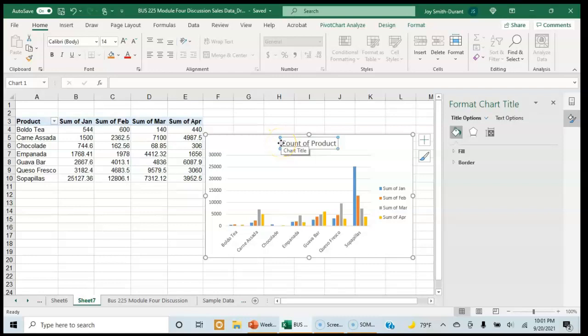One thing I failed to mention is our title up here, our chart title. We're not talking about count of product anymore. Instead, we're talking about the sales of product, or you can name it whatever you choose to, however it fits for the data that you're showing your audience.